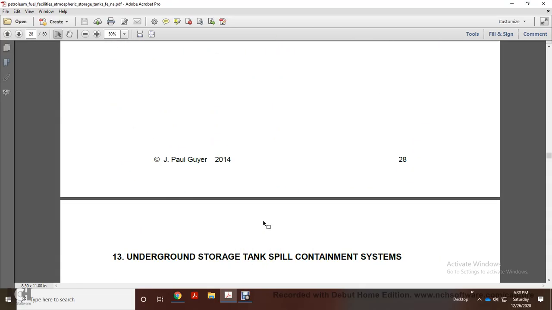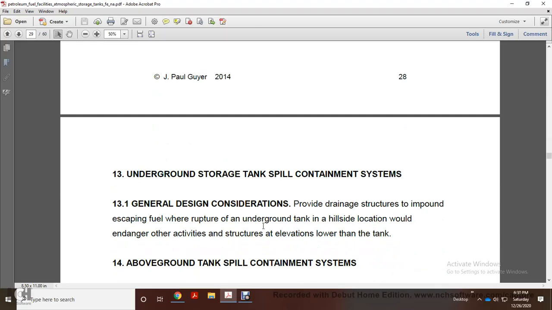13. Underground storage tank spill containment system. 13.1. General design consideration. Provide a drainage structure to impound escaping fuel where rupture of an underground tank in a hillside location would endanger other activities or structures at elevations lower than the tank.